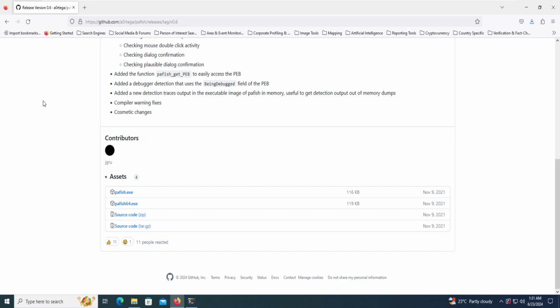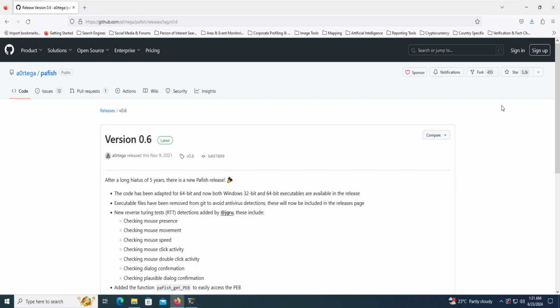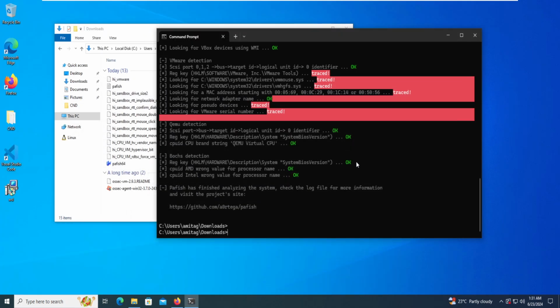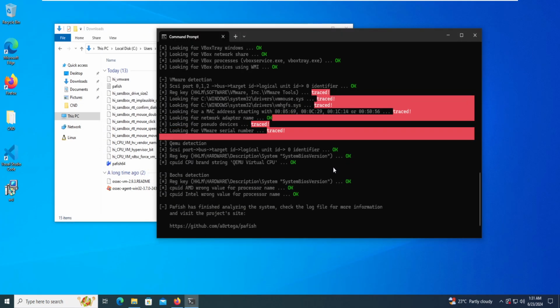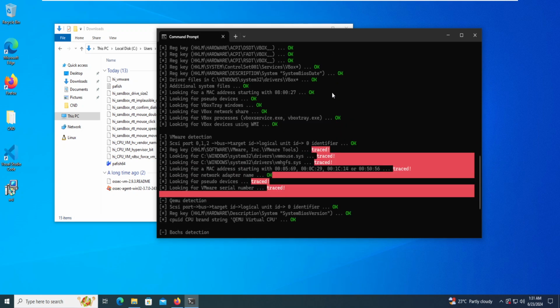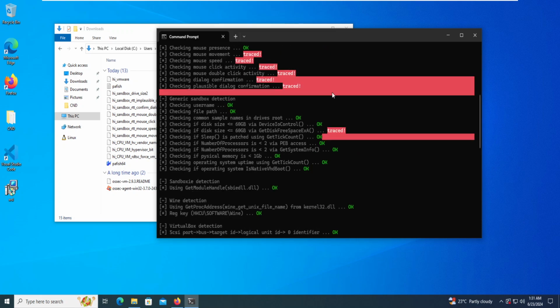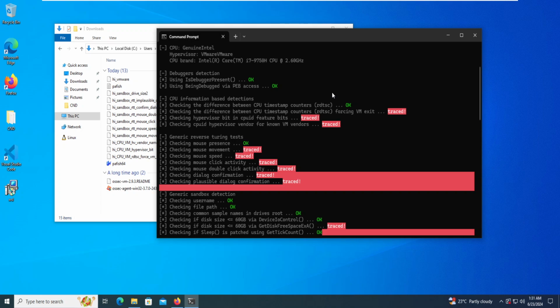I have downloaded pafish64.exe. When you download it, mostly your browser as well as the antivirus will complain about it, and probably it can flag it as a virus because of the kind of things that it does. But that's okay. You can still go ahead and download it, and then you can run it. Since this could take a little bit of time, I have already run this for you, and I will show you what it tries to do and how it tries to search for whether it is running in a VM or on an actual physical machine.